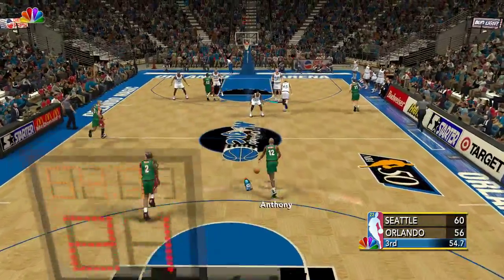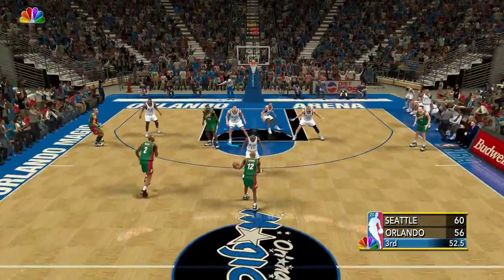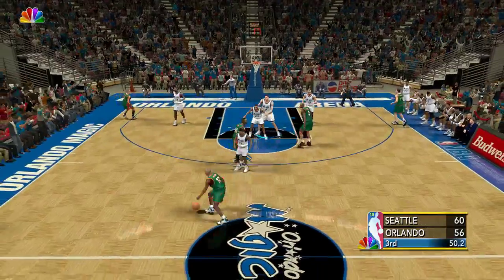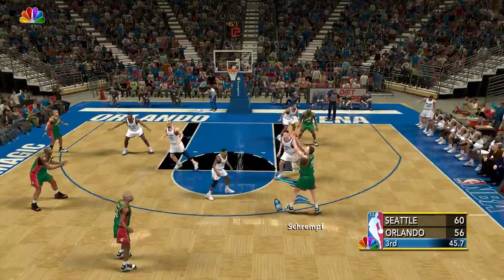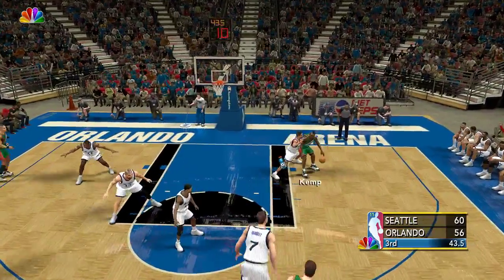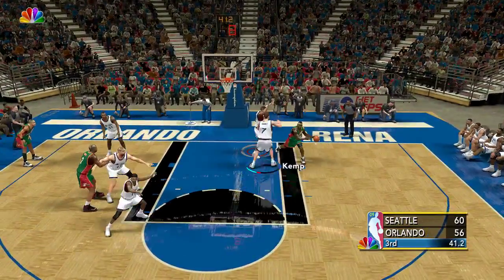I just realized that we're also down. I guess I was busy jacking up threes again. Except this time we're having slightly better success rate. So it's sort of worth it.